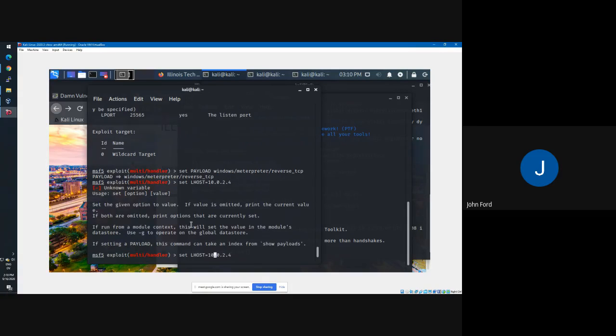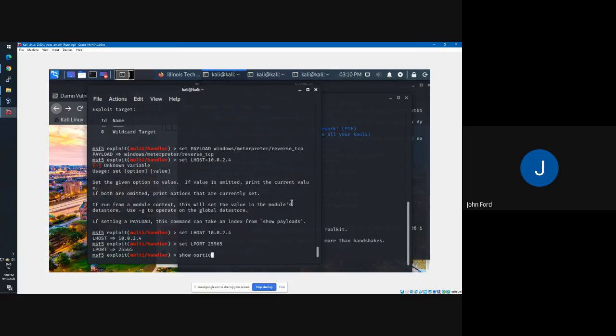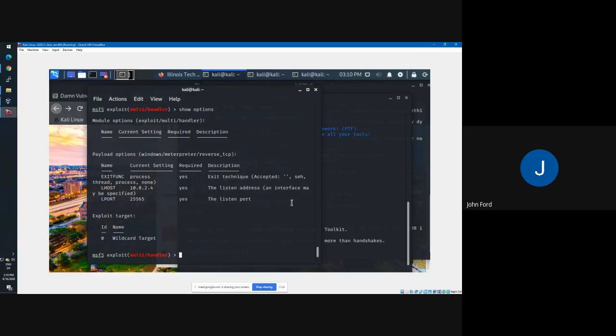Sorry, I didn't mean to put an equals. I don't know why I did that. And whenever you see RHOST, that's the IP of the machine you're attacking. So let's also set the port to 25565. Let's show our options again. It'll look kind of the same as before because I already did it. So you'll notice we have the payload, we have our LHOST, we have our LPORT. And then we can just go ahead and exploit.